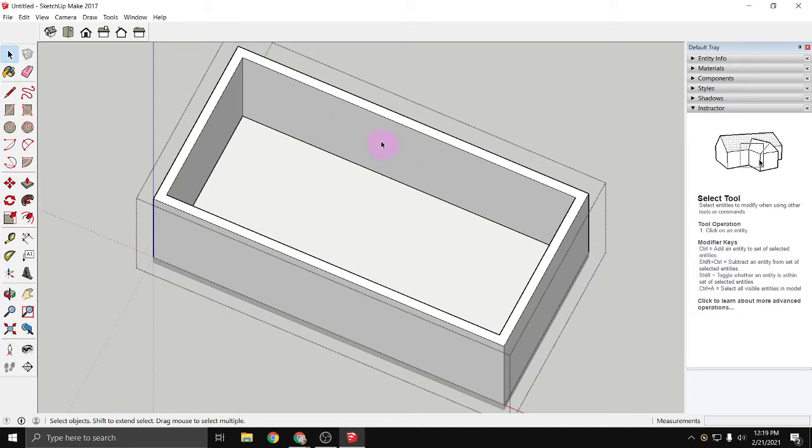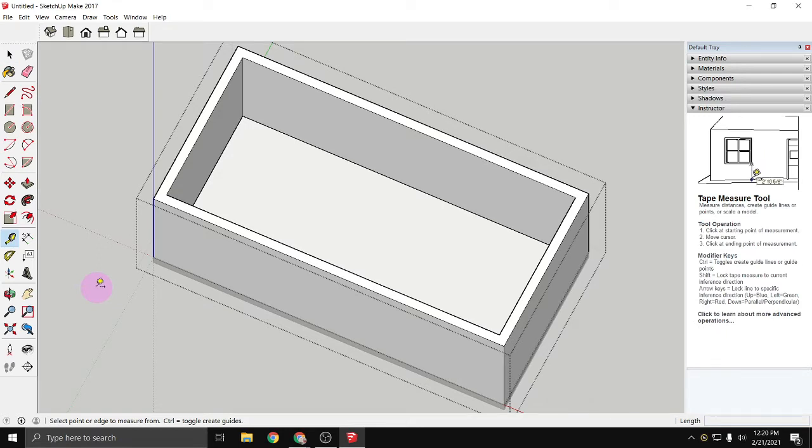And I could do it based on this or based on the floor. So your measuring tape is right here, and I believe, yes, it's shortcut T. What the tape measure tool allows us to do is click on edges and draw out a guideline from those edges. I'll show you again. I could click on this edge and say, okay, I want to go over 12 feet.